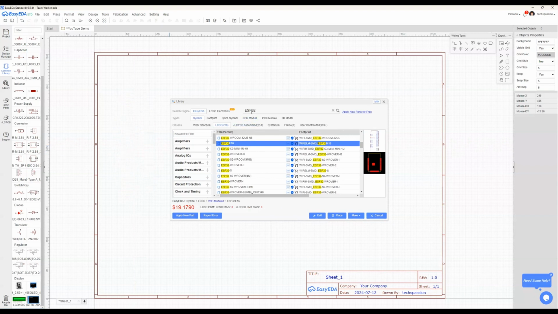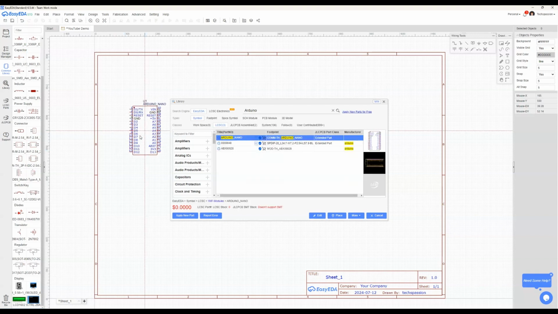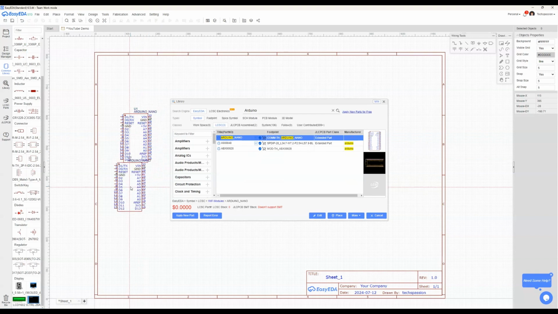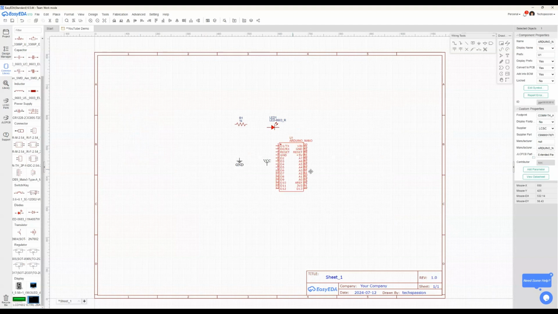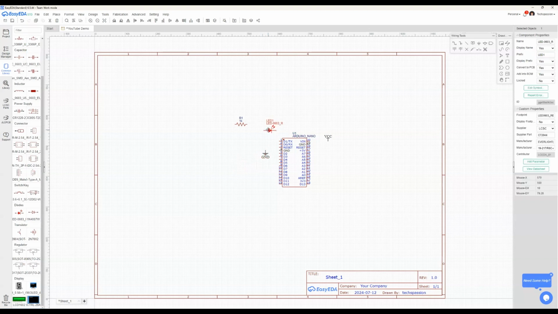But again, we want an Arduino. So I'm going to search for an Arduino. And here's an Arduino Nano. I'm going to select that and drop it on my sheet. Right click to exit. I'm going to click cancel here. And now I just need to wire things. So this is the VCC voltage. I'm going to keep it here next to the VIN. This is the ground. I'm going to put it next to the ground. This is my LED. Probably also going to need a ground and a resistor. So this is probably good.